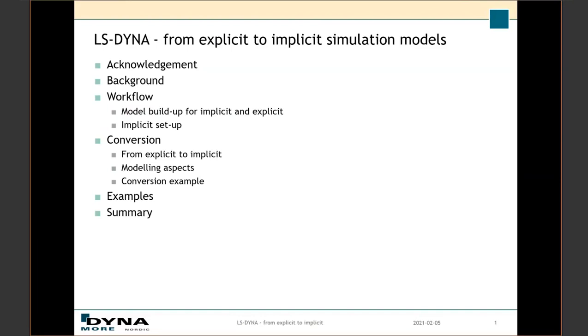And then talk a bit about implicit setup, and then talk a bit about how to convert models from explicit to implicit, something to think about when you model, and then talk a bit more specific about an example. And then end up with some direct examples of implicit load cases based on or starting from explicit models.